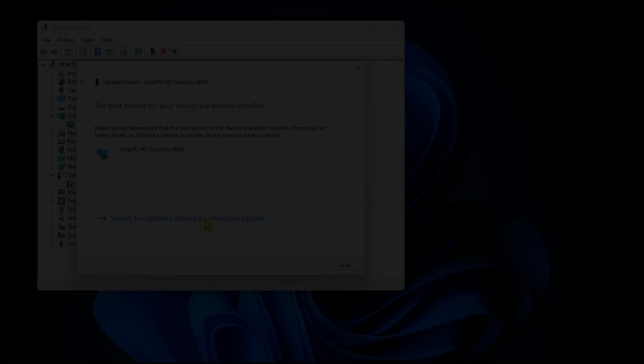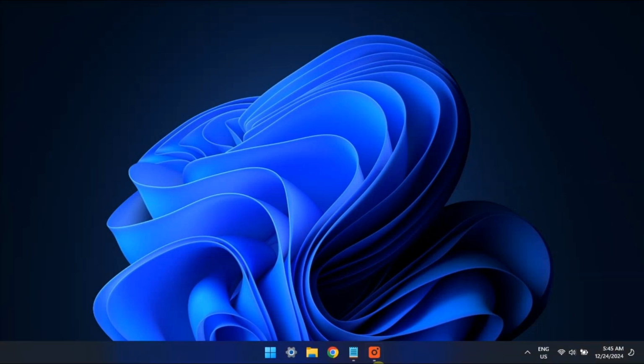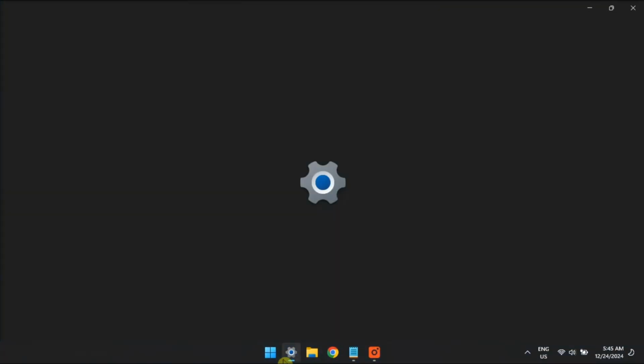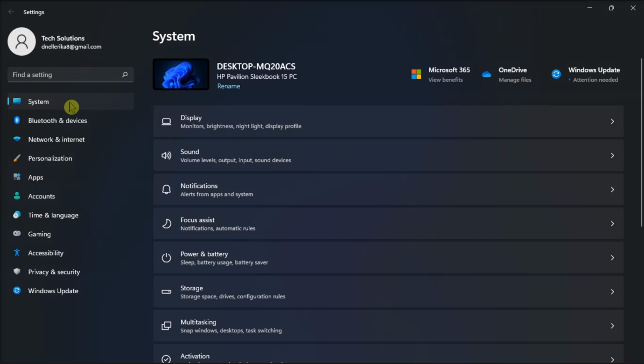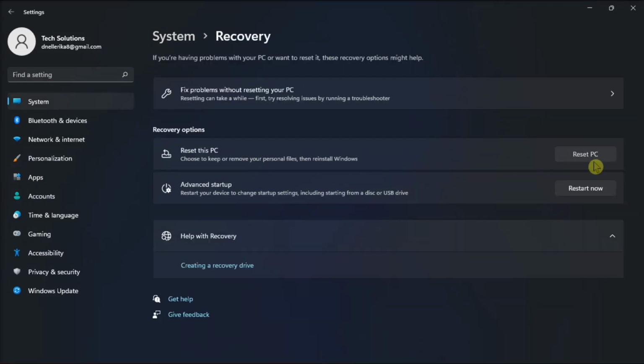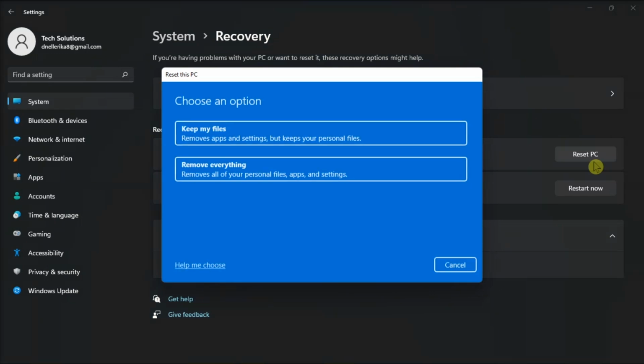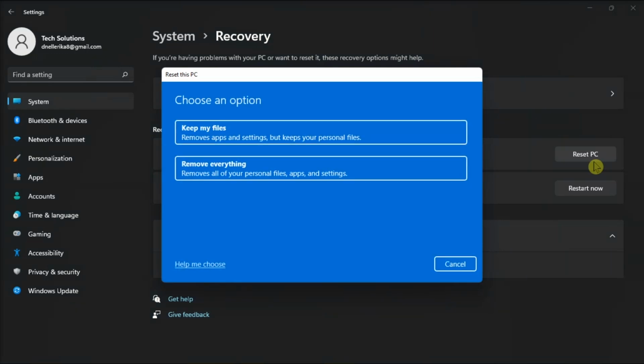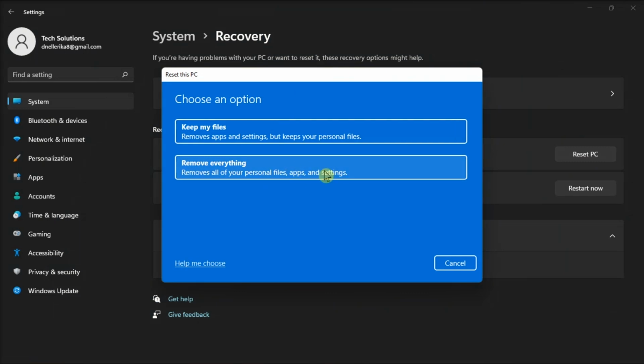resolved. As for your last resort, try to perform a factory reset on Windows. You just have to open Settings, click System, choose Recovery, click on Reset PC to get started. Then you will have two initial options to choose from when you factory reset Windows 10 or Windows 11 this way. You can keep your files or remove everything.